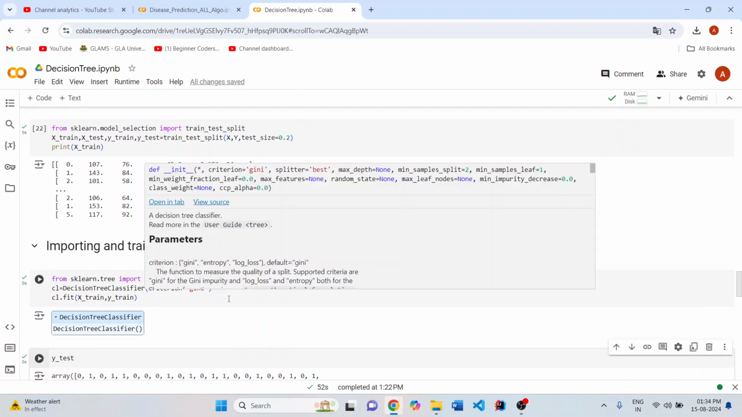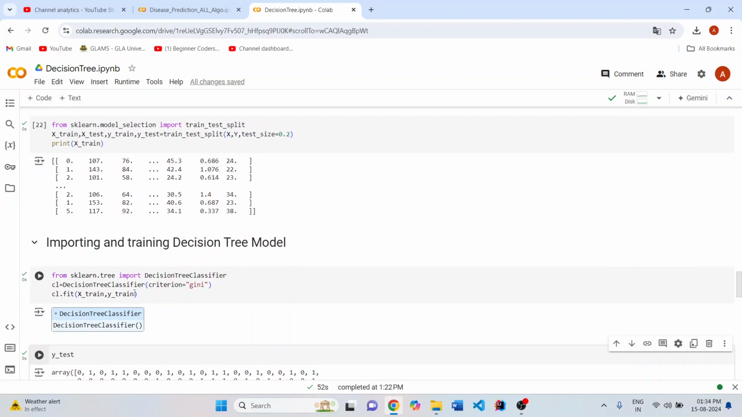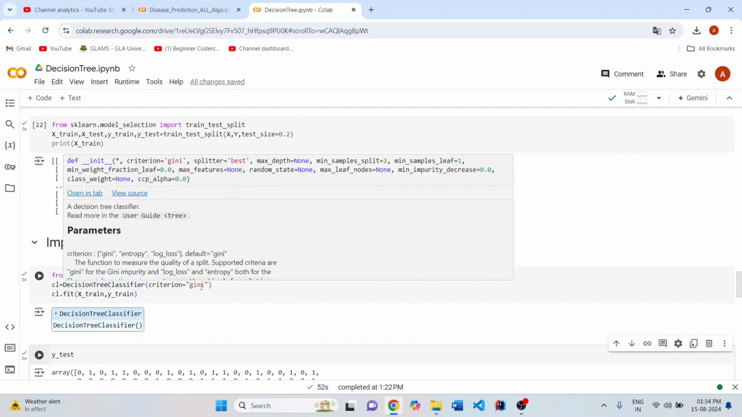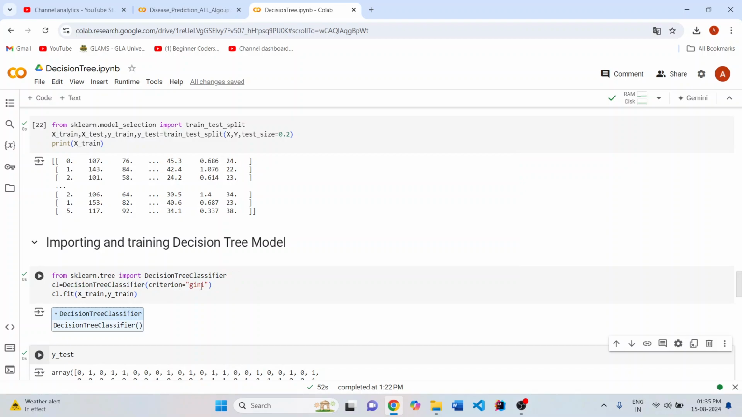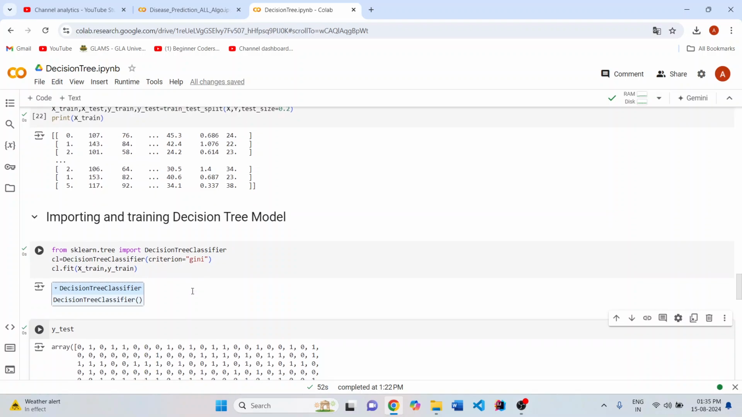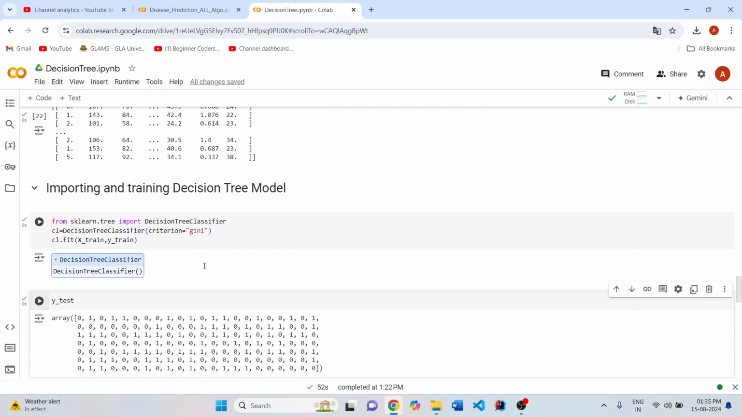So these are two criterions, but we do not have to go into the theory. In programming, all functions are directly there. So we have used GINI index. The other one is the ID3 algorithm. We can also use that, but we have used GINI index in this. So after getting the decision tree, we are fitting it on our training data. We have fitted our model.